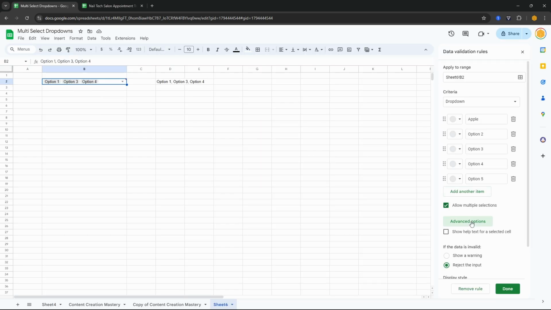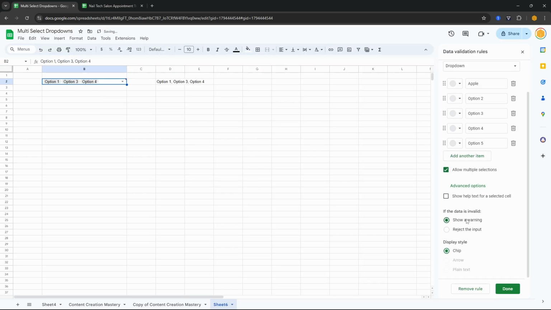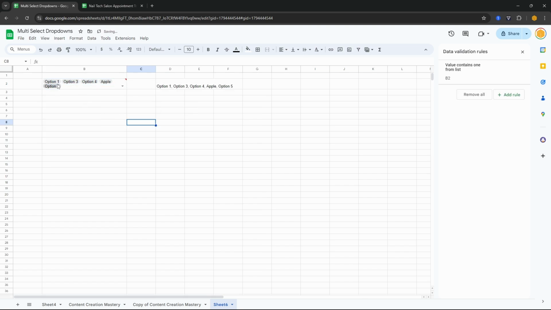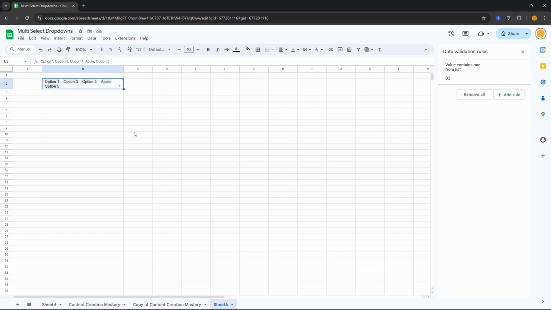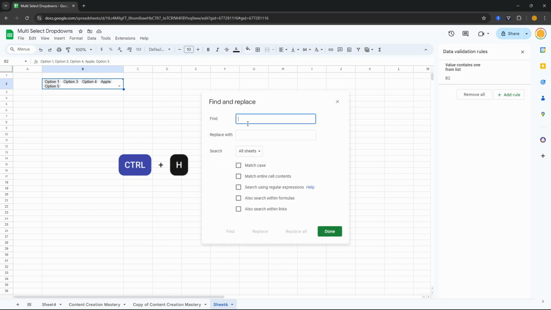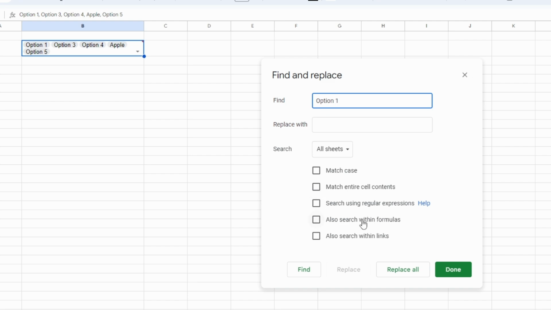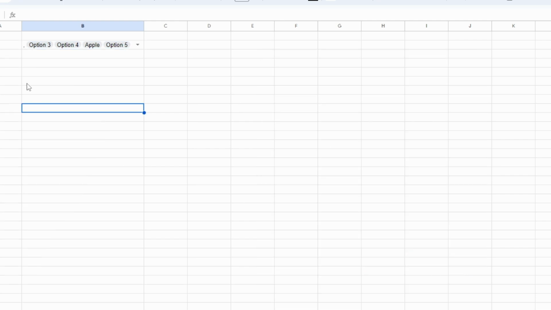One option is to go to Advanced Options and click Show a Warning and click Done. So now we can click Apple, it'll allow us, but option 1 will always be there. We need to be able to remove option 1 because it's now completely invalid. And the easiest solution is just to hold Control H to get Find and Replace. Now, if we say we want to get rid of option 1, we'll click Replace All. But if you look closely, you'll see a comma and then the other options.